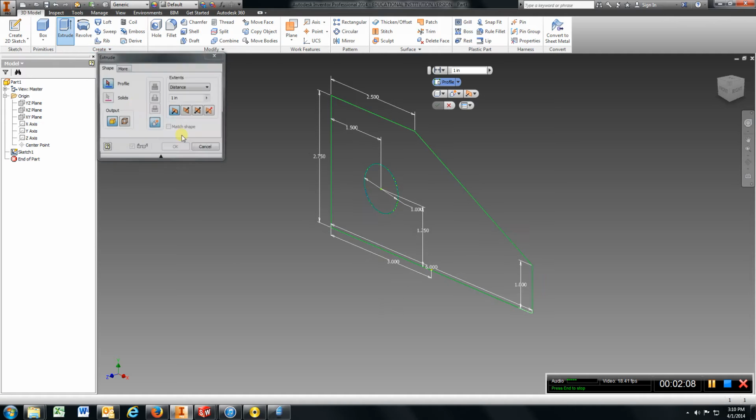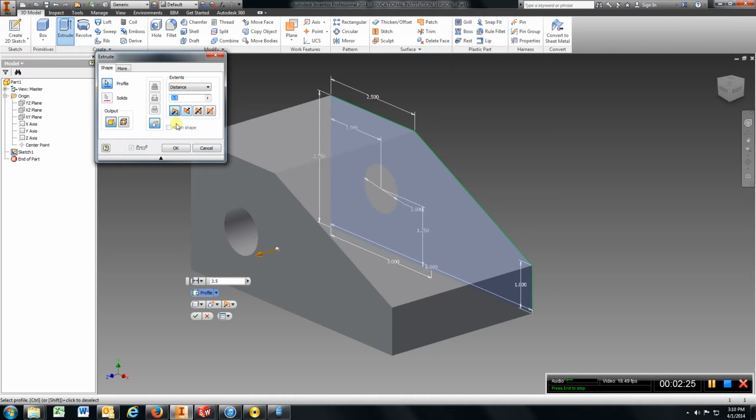Go to extrude. And I'm going to extrude this to 3.5 inches. Let me click here. 3.5. Okay.